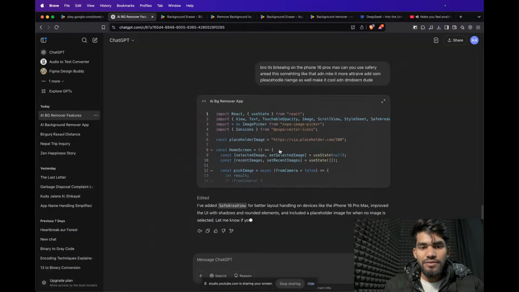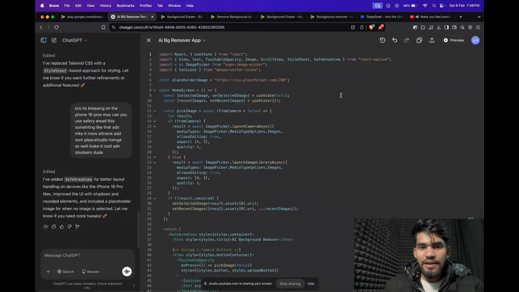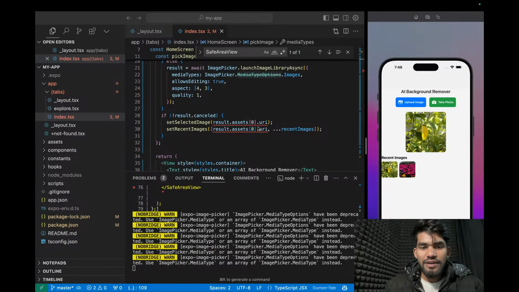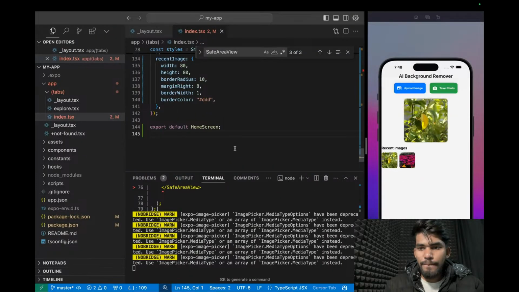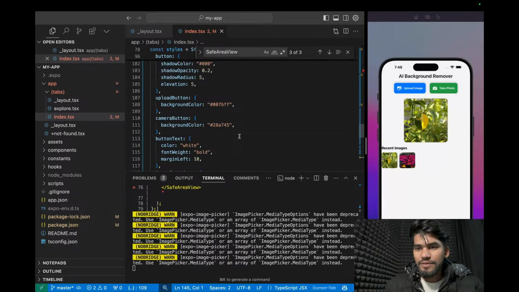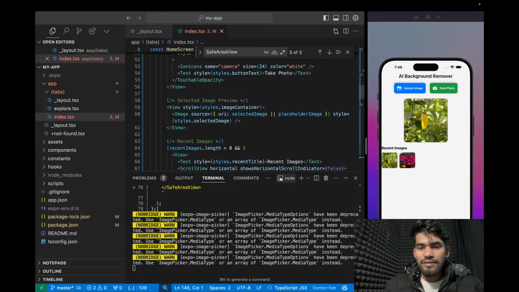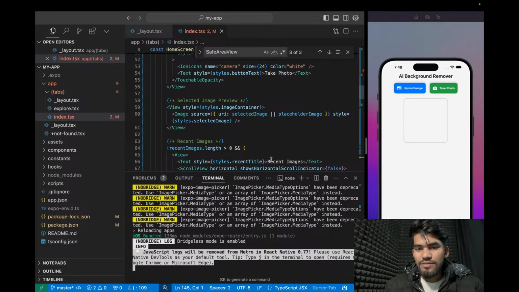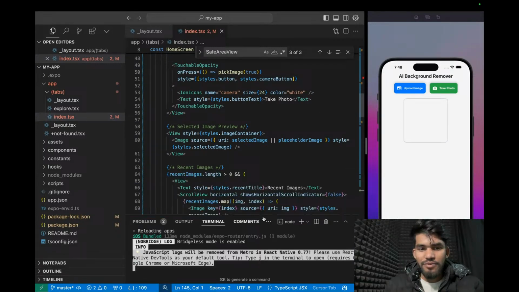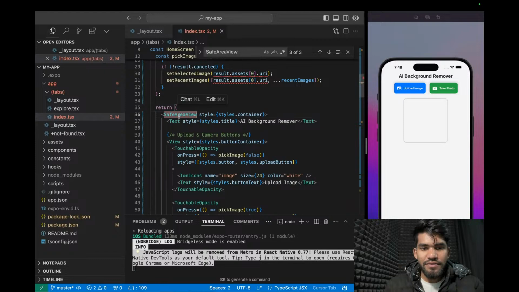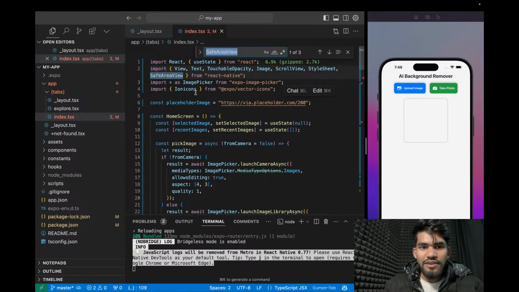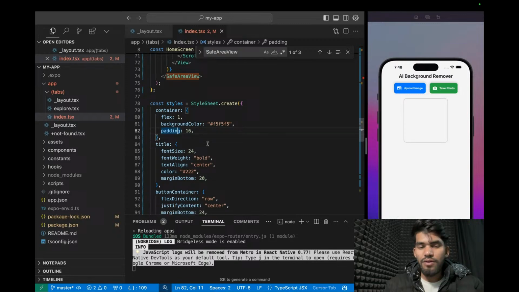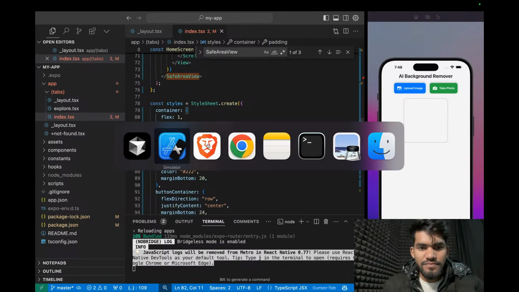All right, so let's go ahead with this, and let's copy this code and try this code again. All right, this is looking quite a bit good. Okay, now if I just reload this app, so here is the background remover, and we are having this SafeAreaView, which is coming from the React Native safe area context, and we are having this. All right, this is looking good to go.